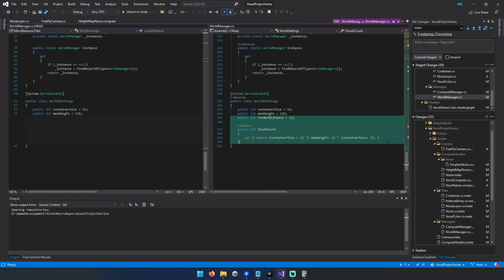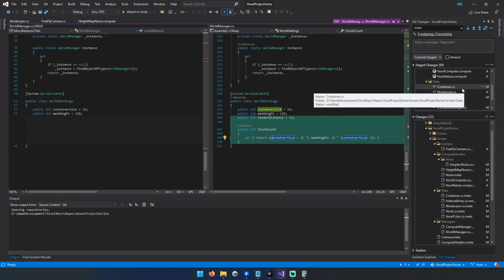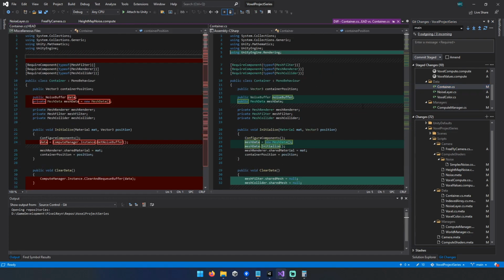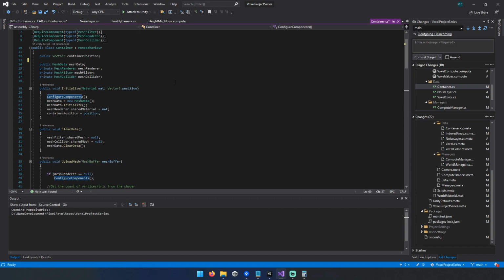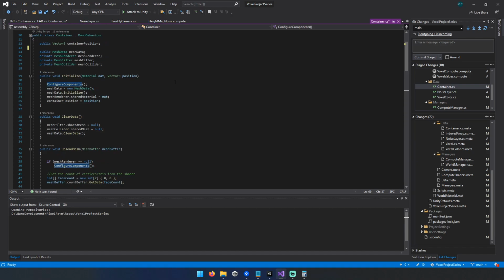Then down here in world settings, we added a render distance setting and an integer that's got a get accessor on it, and all it does is return the total voxel count per chunk. Moving on, we'll head on over to our heavily modified container here. Alright, over here in the container file, I'm not showing the diff for this one because there's just a lot going on. A lot of stuff was removed.